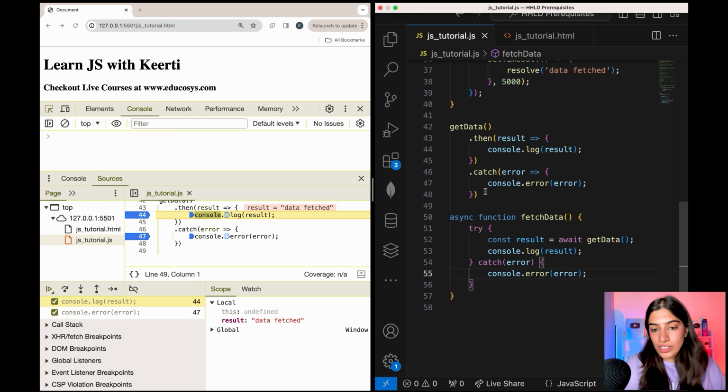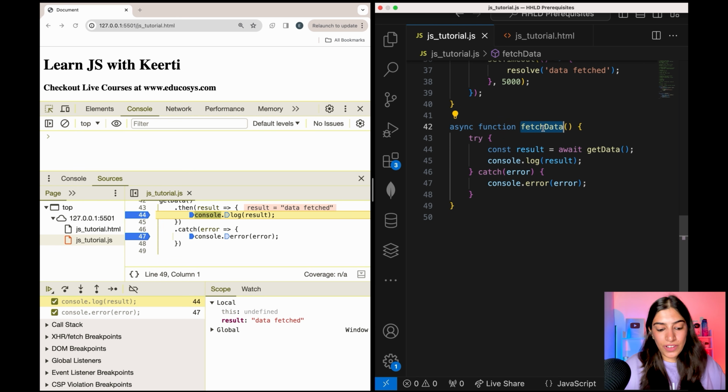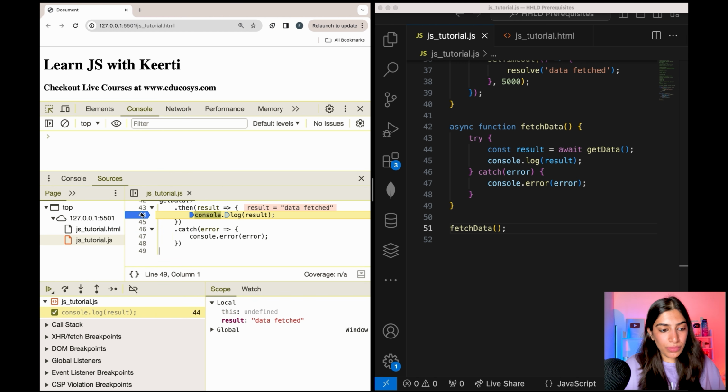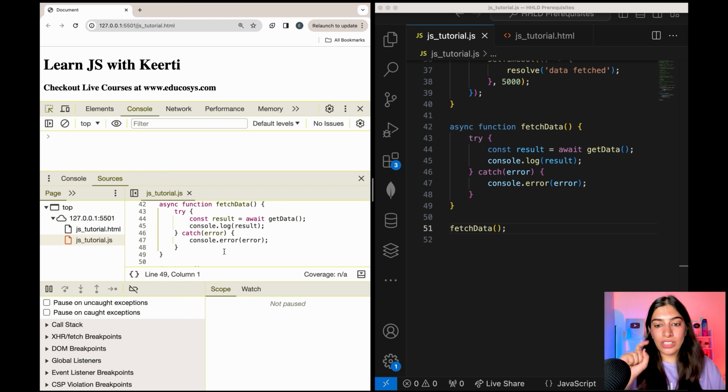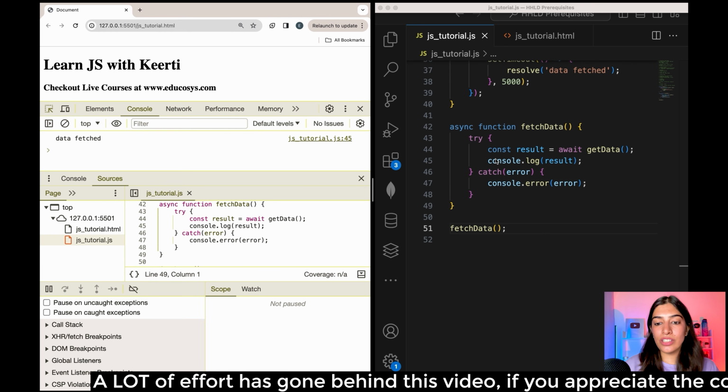So instead of this dot then dot catch, I am basically going to call this async function now. So I'm going to call this fetch data and let's see what happens. So okay, I'm going to remove this breakpoints and I'm going to try running this now and let's see what happens. 1, 2, 3, 4, 5. You can see data fetched, right? So this is exactly the same thing, just different way of writing code.